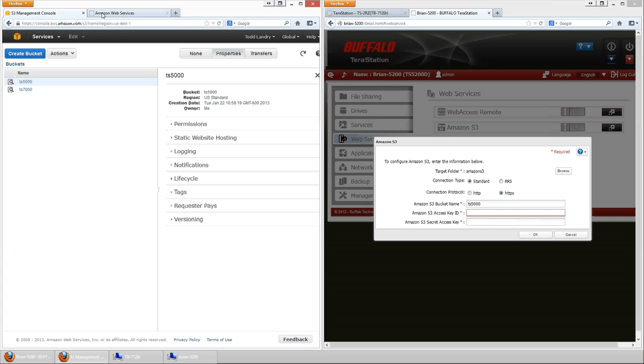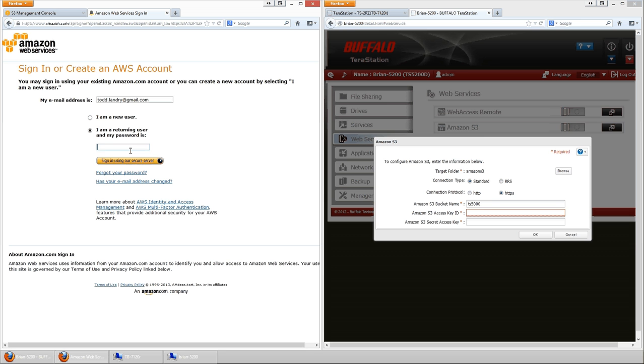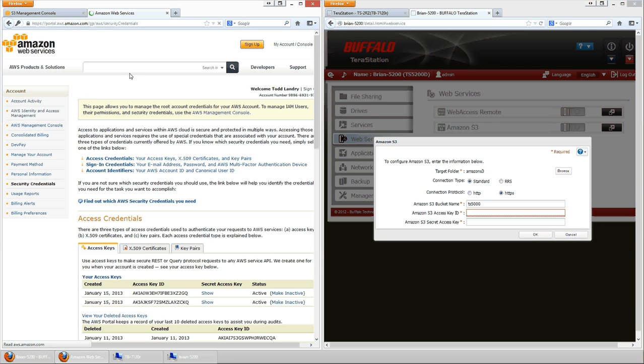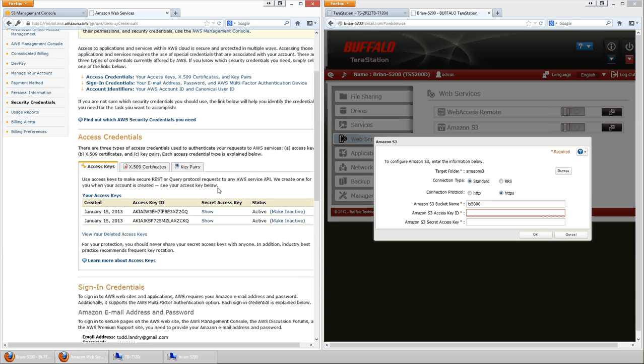So to get to that, we'll go back to our Amazon Services, My Account and Console, and Security Credentials. Here, we're going to put in username and password. And scroll down. Now, there are some issues with this. One of the restrictions that we have is the key. Here's your user ID, but the key you have to show. When you show it, we need this key to have a plus symbol in it and no slash.